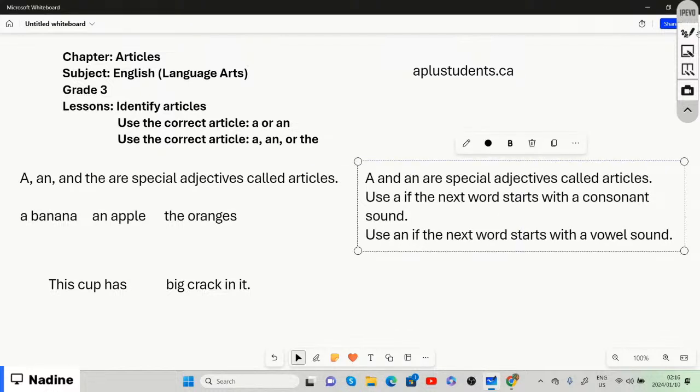So when it comes to, once again, a and an, the articles a and an, we say that they are special adjectives, and these special adjectives are called articles, right? So it's not a newspaper article. We just call these words articles, which is a, an, as well as the. But when it comes to a and an, we see that there are special adjectives which we call articles.